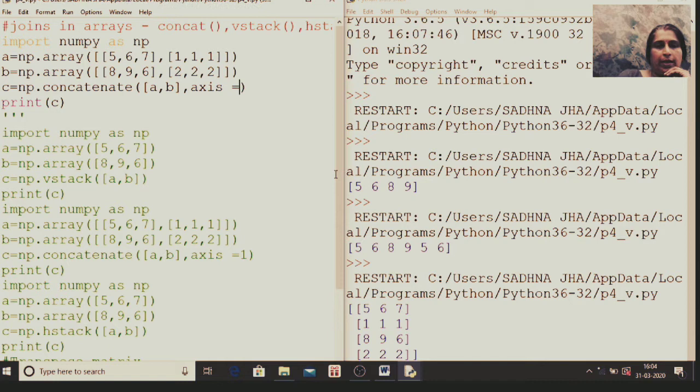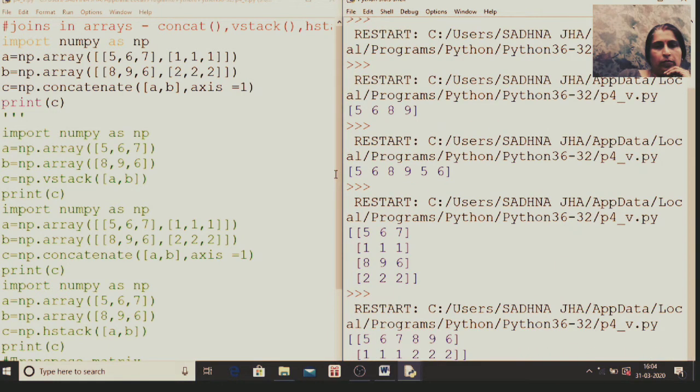If I write here axis equal to 1, you can see the difference. 5, 6, 7, 1, 1. This is array A and then array B.